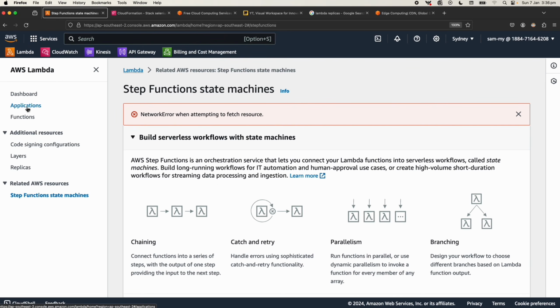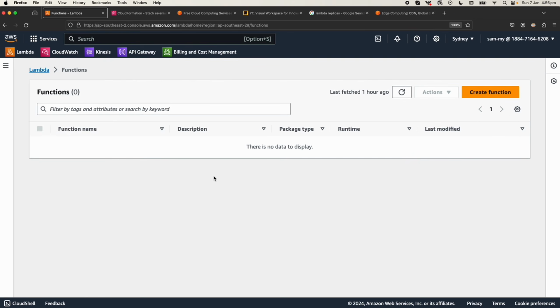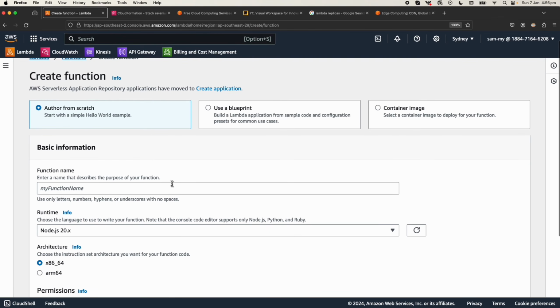Let's go to a function and create a new function from scratch. Let's see what the options are to create a Lambda function. Click on create function. As you can see, there are mainly three options. The first one is author from scratch. The second one is use a blueprint. The third one is container image. Let's go one by one to get some idea.